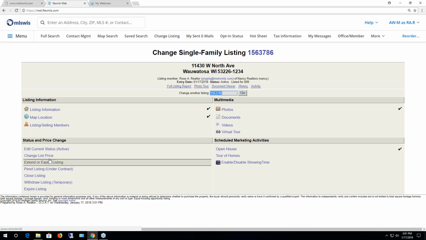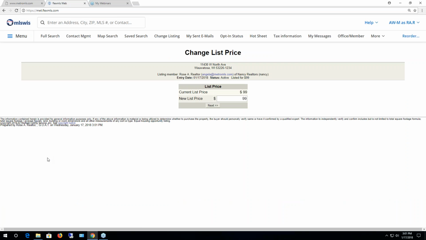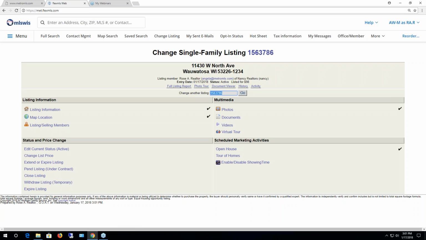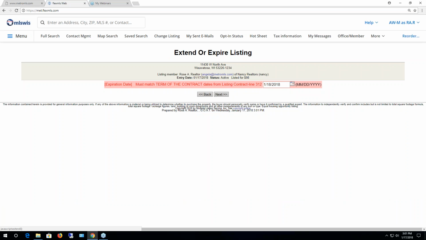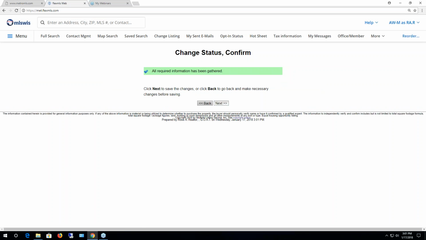Next is change list price. So if you wanted to change a listing's price, it's kind of self-explanatory. Just pop in your new price and hit next. Extend or expire the listing. This is where you can extend the expiration date of a listing, or if you wanted to expire it on a specific date at midnight, you can do that here. You make that change and you just click next.